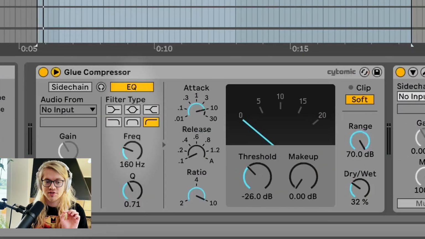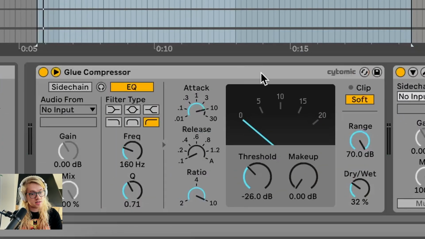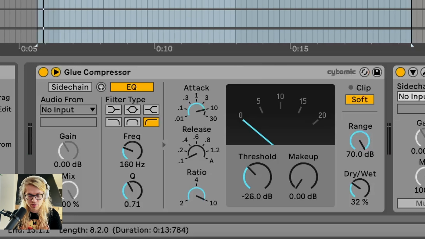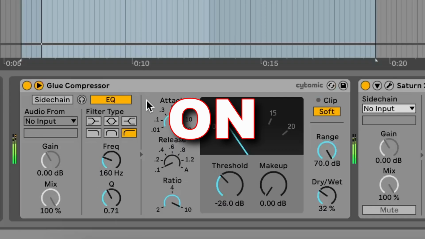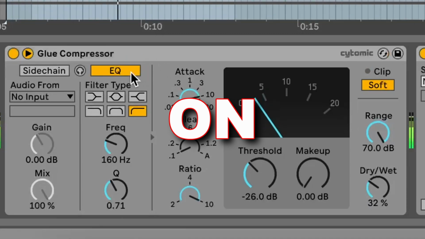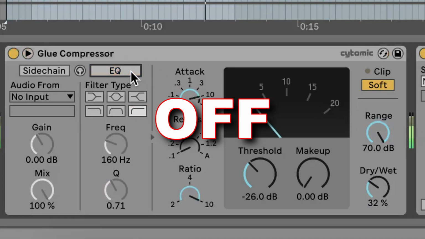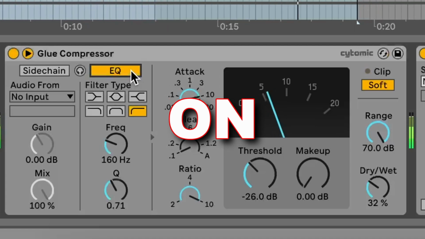I also have the sidechain EQ enabled. And what this allows me to do is basically telling the compressor to not react as much to my kick drum, because I like my kick drum very loud and very bass heavy. And if I were to disable this EQ, let's have a look and listen. It goes crazy with a kick drum, and I don't want that. I want it to mainly react to my snare drum, so I usually like to enable this EQ.